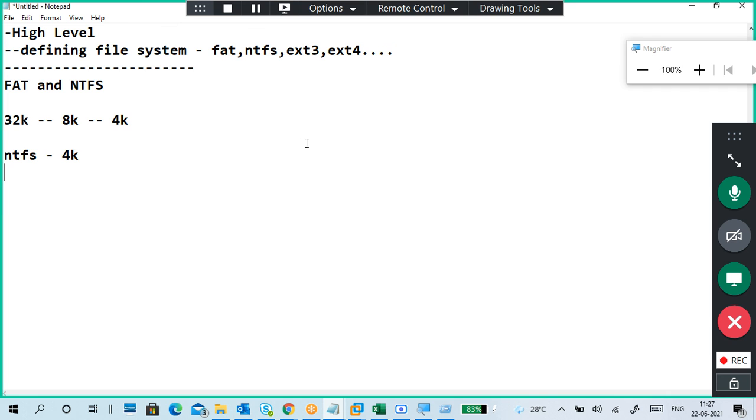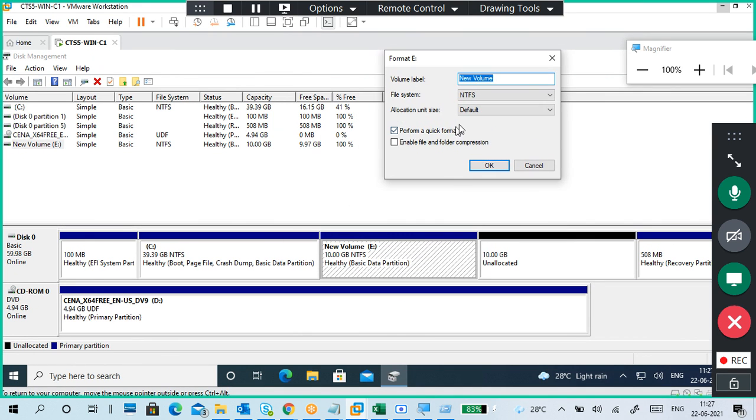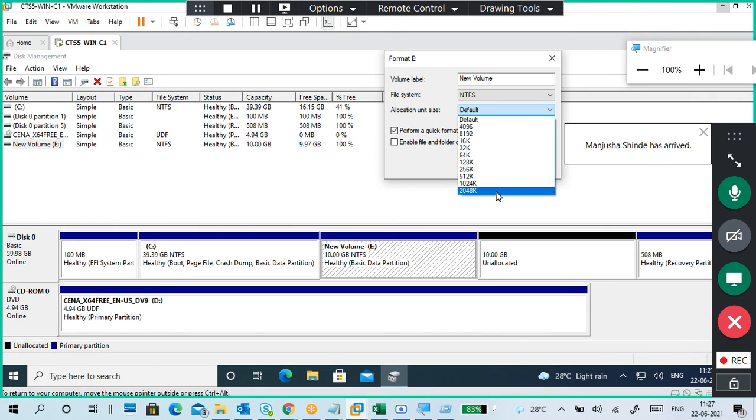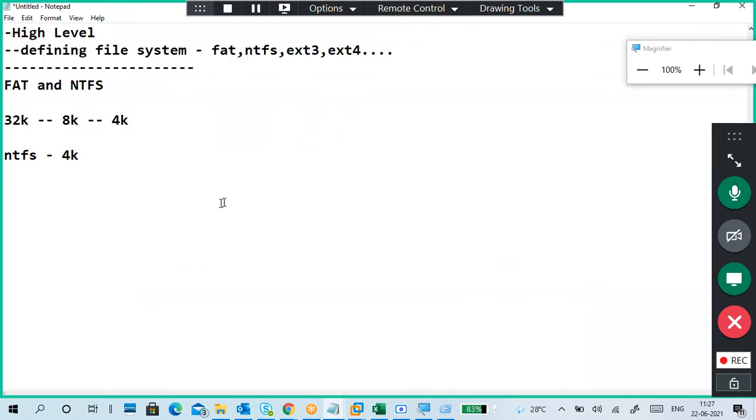It is the allocation size by default, but you can change the allocation sizes also. For example, if you click on format, it shows a default, and you can see 4K, 8K, 16K. It is not giving other options, but a maximum also exists. By default, it is 4K. If you want to see it, you have to look at the defragmentation table, not in Windows 10 or 8. You have to go to Windows XP to see the allocation size.